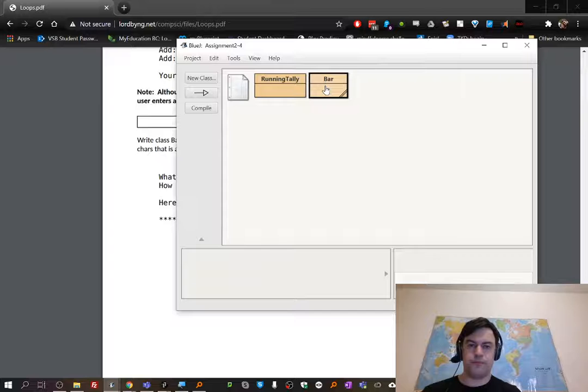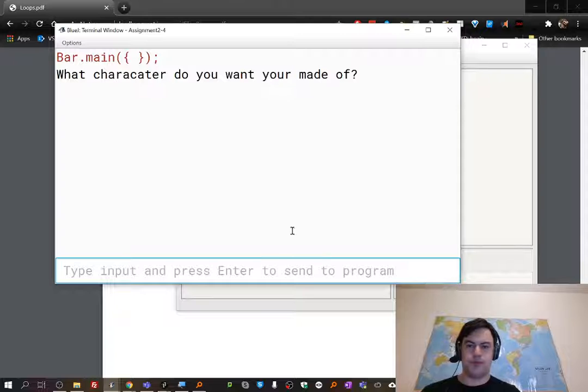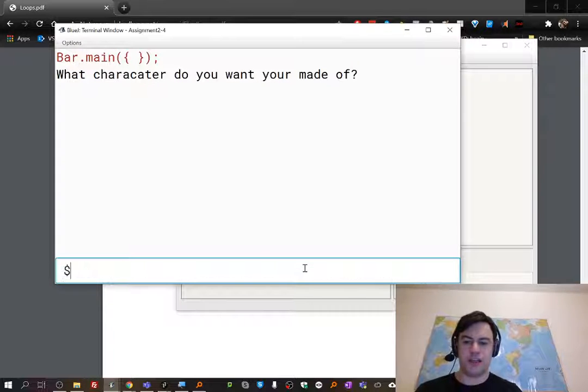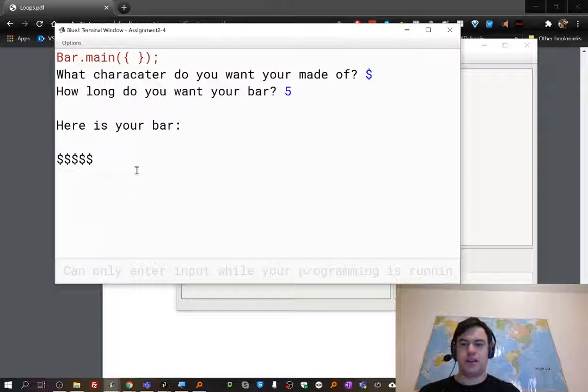Having trouble clicking. There we go. Running. So what character do you want your thing to be made of? Let's make it a dollar sign. And let's make it 5 long, because it's easier to count 5. And there it is. Yes, 1, 2, 3, 4, 5.